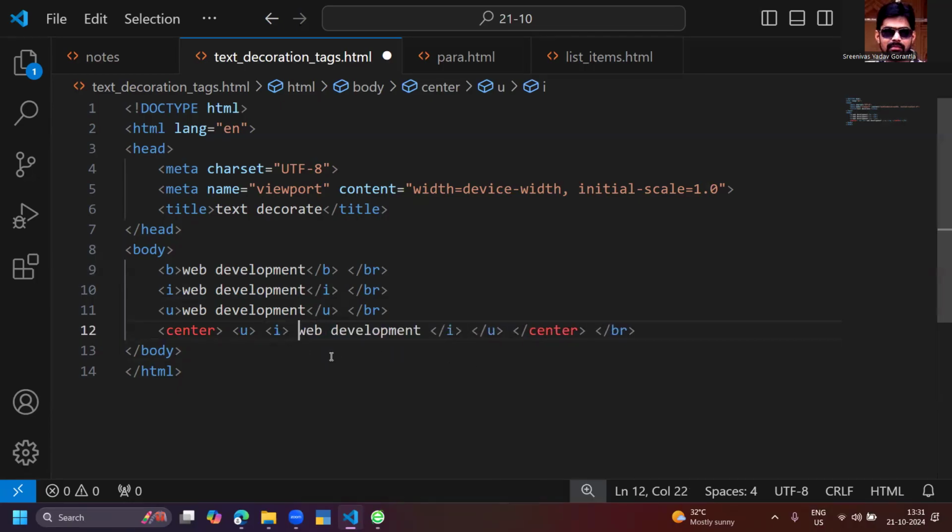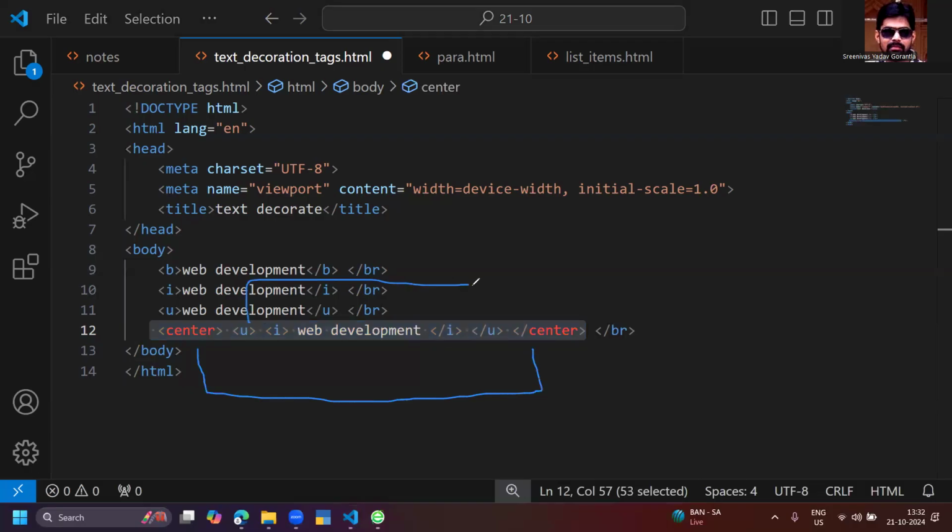Remember one point. Which tag is opening at the last? That tag is closing before. Whatever tag is opening beside the text, that tag needs to close first. So first of all, this is italic, then it is in underline, then it is in center. So priority is very important. Remember, you are the HTML developer: the tag which is opened first needs to close last.